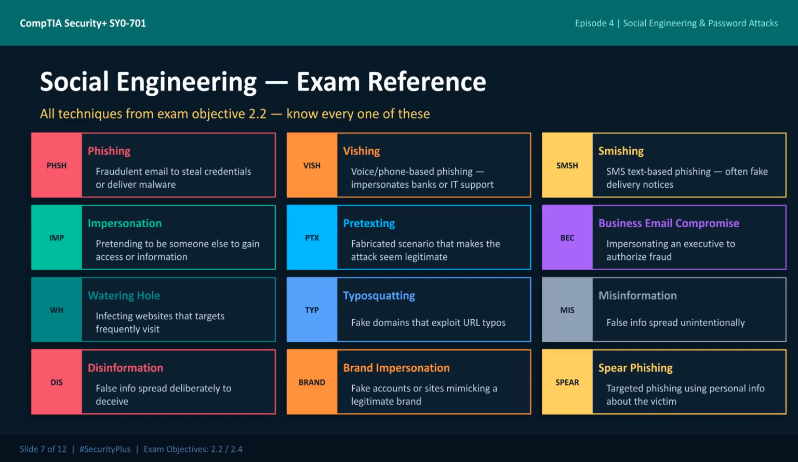Watering hole, infecting visited websites. Typo squatting, fake typo domains. Misinformation, false info spread unintentionally. Disinformation, false info spread deliberately. Brand impersonation, fake accounts mimicking a brand. Spear phishing, targeted phishing using personal details.